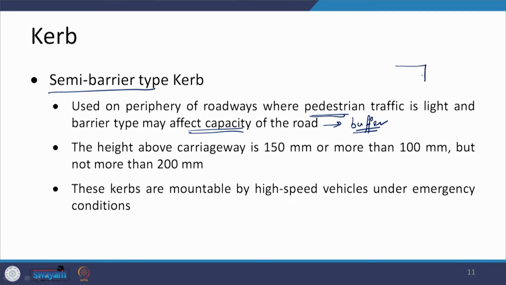So, if you have a curb stone here and you have a carriageway on this side, the vehicles will be moving maybe at some distance away from it, and that is the buffer which is being created. And if this is being created, the total width of the carriageway which is available to the vehicles to move reduces, and therefore the capacity is going to be lesser. In these cases the height is roughly in the range of 100 to 150 mm, but it is not more than 200 mm in any case.